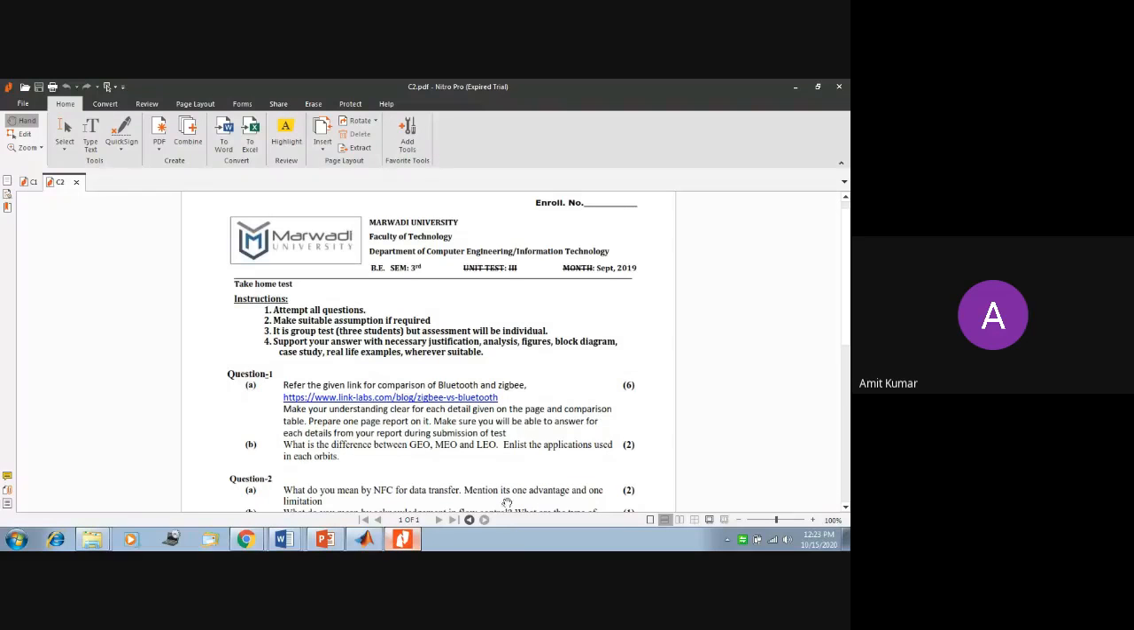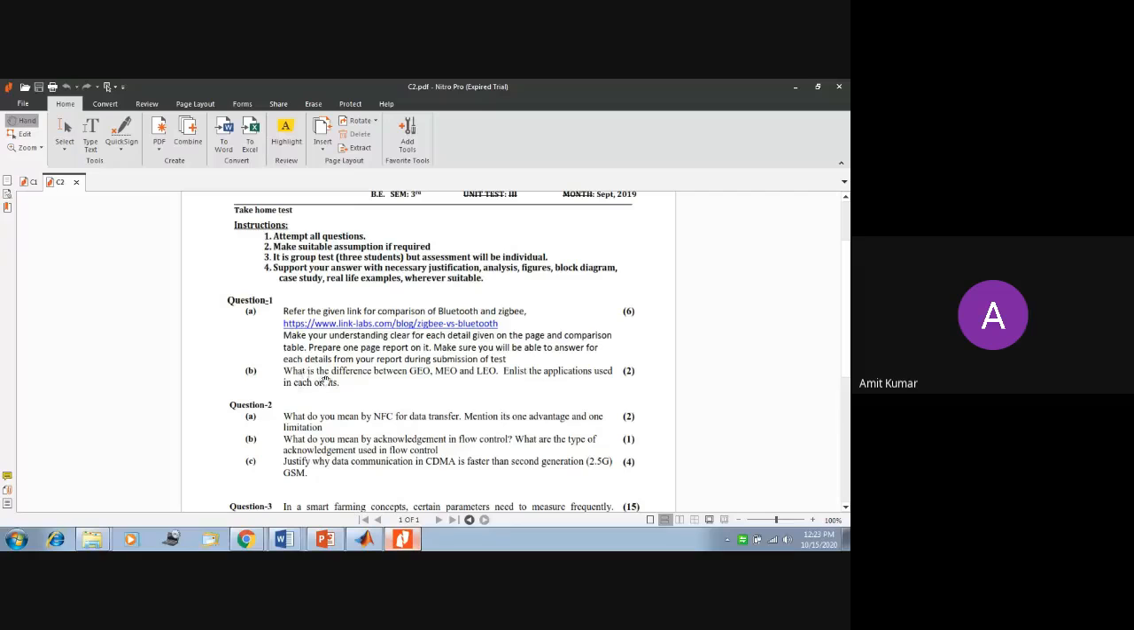When you are going to appear in your Viva, we are going to ask the questions from the take home test also. So you need to go through all those details. Now the second question, if you see, what are the differences with GEO, MEO and LEO, enlist the applications used in the orbit. So this question can be directly answered from the web.